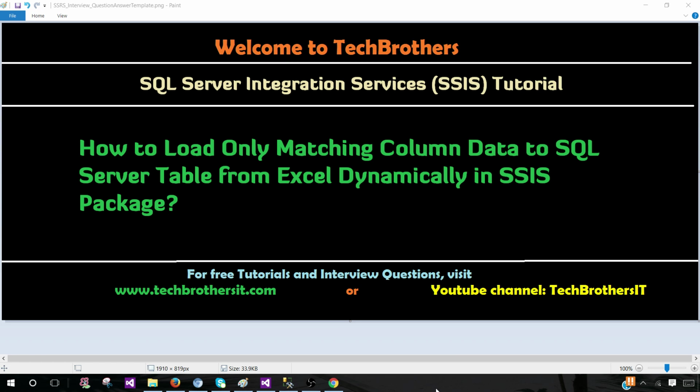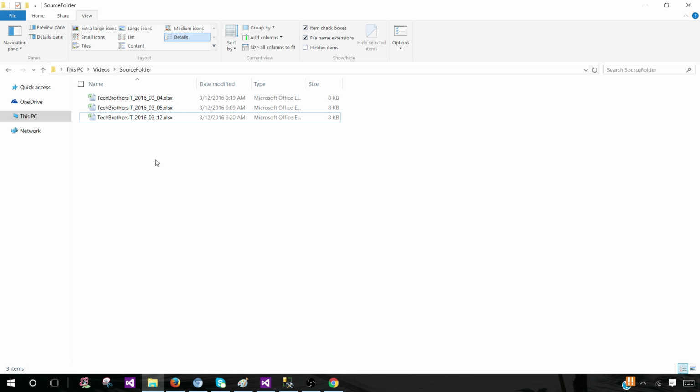In this video, we are going to learn how to load only matching column data to SQL Server table from Excel dynamically in SSIS package. This is a very complex scenario where you have different Excel files sitting in a folder, and each Excel sheet in the file can have different columns. So let's open the very first one.